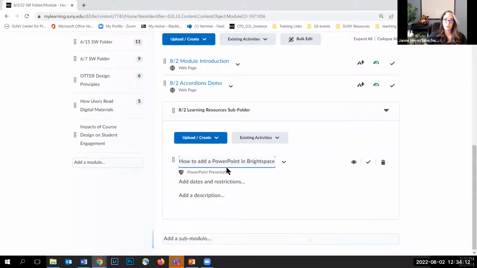Clicking on that edit topic, properties in place, I can add dates and restrictions to this file if I would like. I can add a description if I would like. I could make it invisible or visible to my students. I can alter the tracking, and we talked about this in the user interface skilled webinar, and I can delete this activity if I would like. So that's how we upload a file.